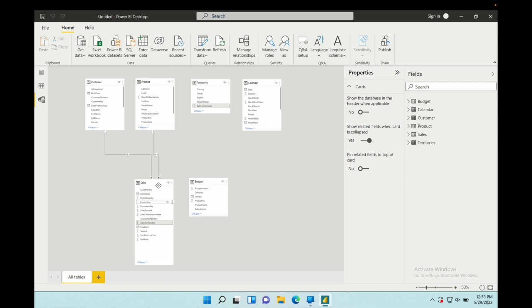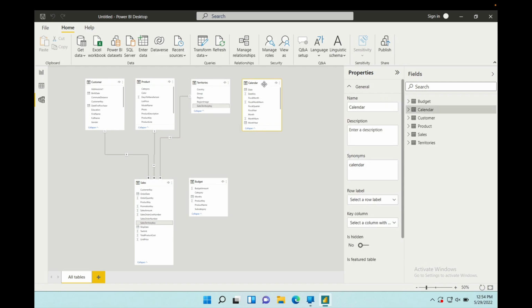You see that I'm dragging from sales to the others, but it doesn't really matter. You can drag it from the other tables also, the lookup tables to the data tables, either of them. So here, let me see what is common. Sales territory key. So I can drag it and bring it over here, and then the relationship is going to be established for me. That's it.